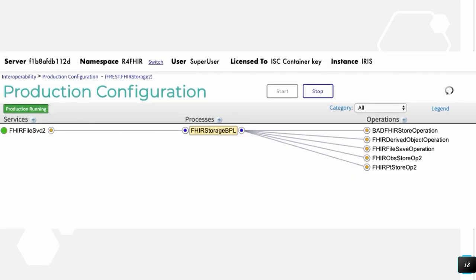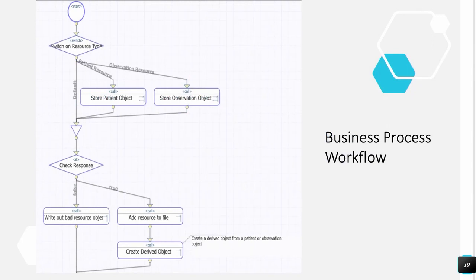So I'm going to give you just a quick high-level view of the production. It takes data in from a directory. That directory we could feed in FHIR bundles. It'll be processed through a business process layer that'll break those bundles apart and look at whether we're dealing with patient or observation resources and store them. If it's able to store them correctly, meaning no errors in the structure, it's going to create derived objects that we could use for analytics. And here's kind of the flow of that, the business process workflow.